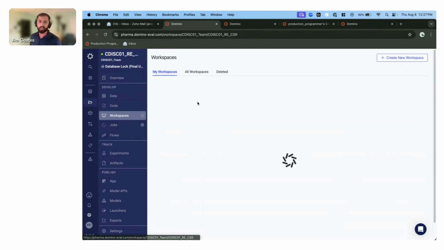Now, that interactive development that I talked about is going to take place inside of a Domino workspace. You can think of a workspace as your virtual laptop inside of the cloud where all of your interactive programming activities are going to happen.